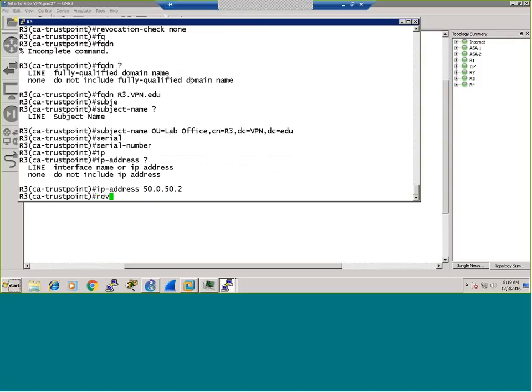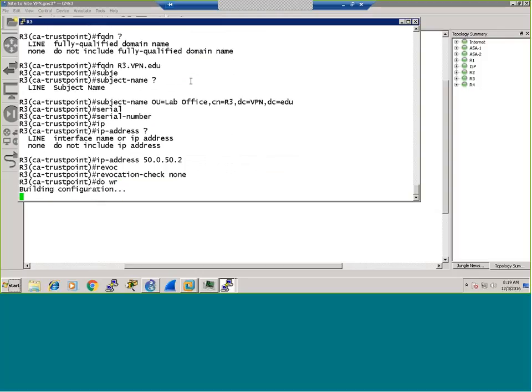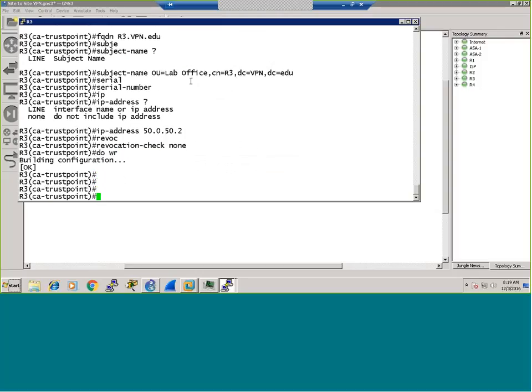I'll also type revocation check none so that it does not look up into the URL or into the CRL, that is the certificate revocation list. Okay, so I think that's pretty much done with regards to that. I'll just save it here, and I'll also type do show run pipe to section and trust point. That will make sure that I'm able to review what I just did.